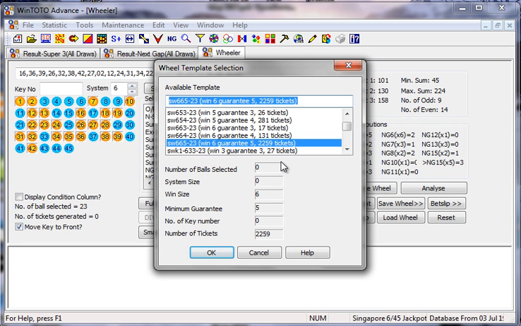So now it's without conditions, win 6 guarantee 5, as you can see over here, the one in blue. It means to say if I do not apply any condition, I just want to wheel on a DIY template, win 6 guarantee 5, the number of tickets is 2,259. In cash, it will cost me $1,129.50.